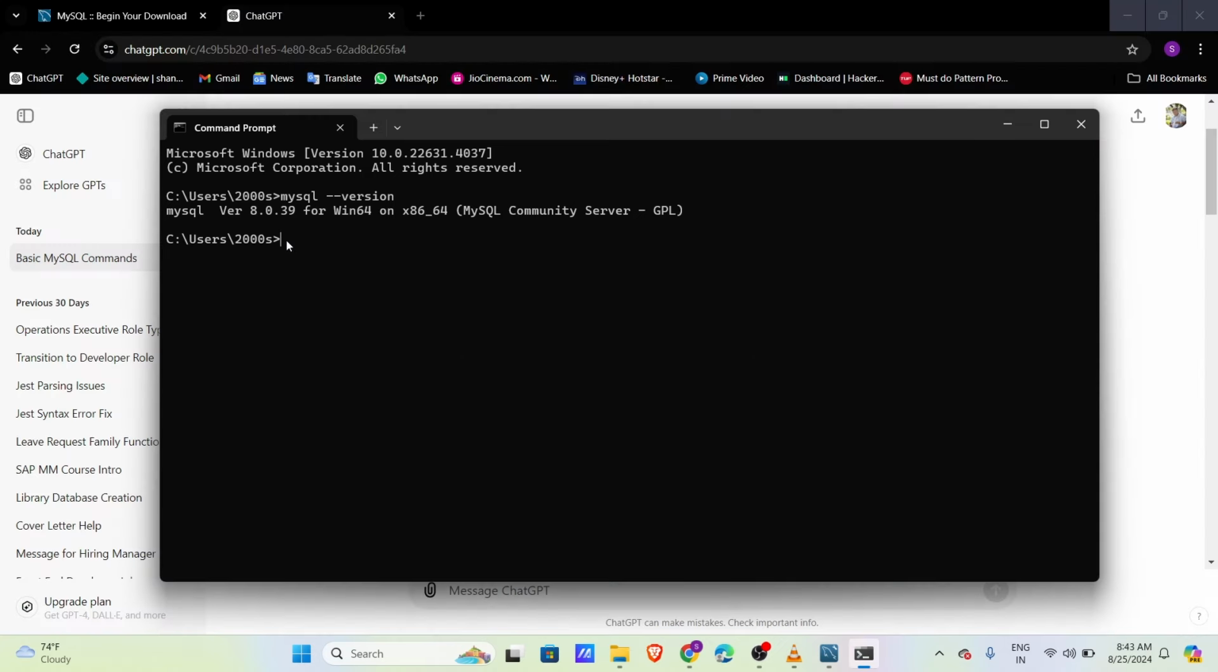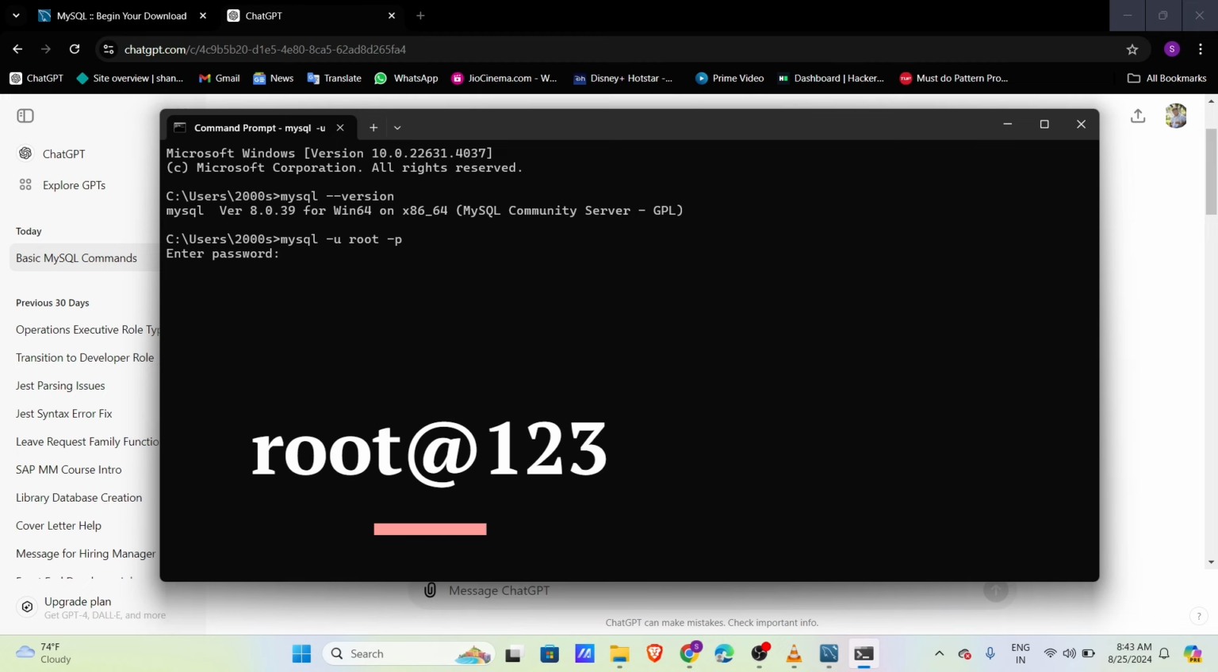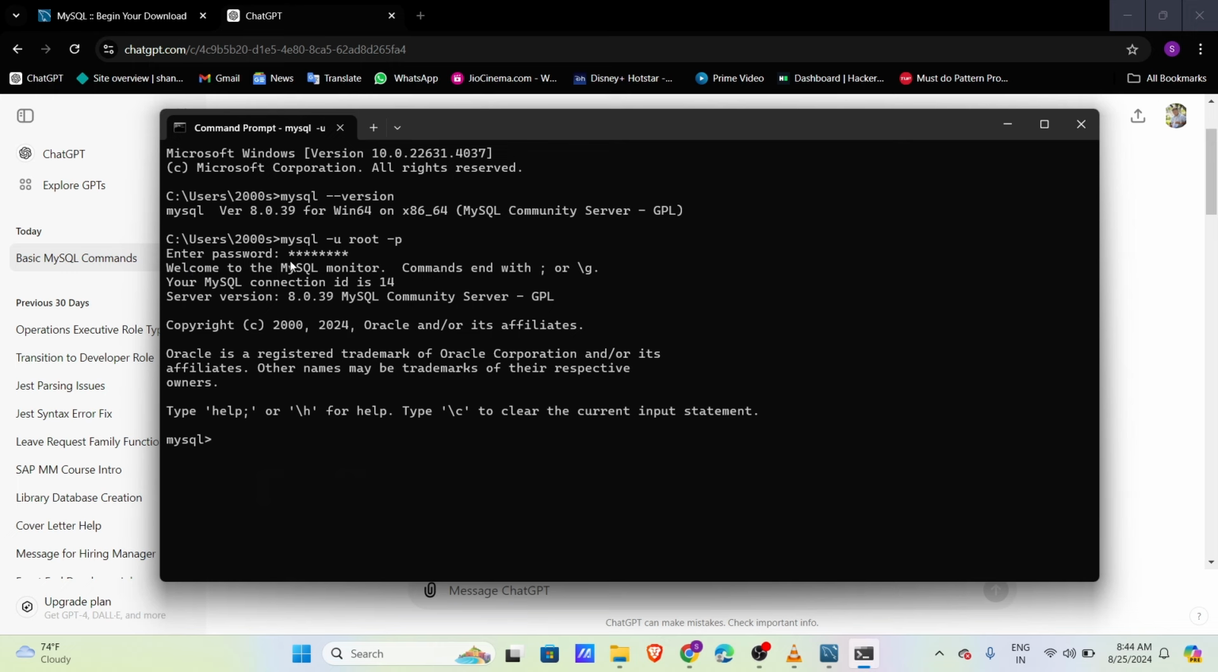Now we can create our own database. Before that, you have to give mysql -u root -p. Hit enter. It is asking to enter the password. Enter the password we gave at the time of installation, root@123. Hit enter. You see, welcome to the MySQL monitor. Now we can start creating our database.